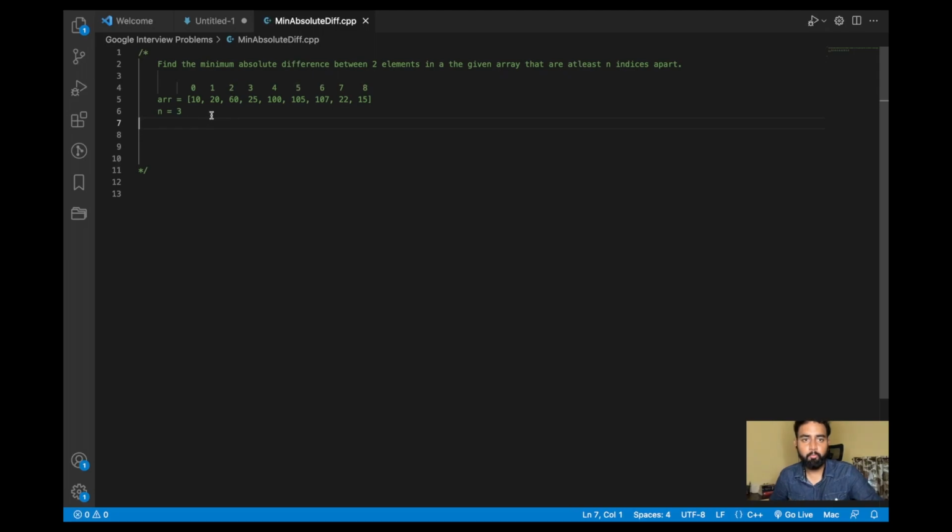So what are the differences that are eligible? Index number 0 is eligible to get a difference from 3, 4, 5, 6, 7, 8, right? Similarly, the element at 1 is eligible to get a difference from 4, 5, 6, 7, 8 because they are 3 indices apart. So 0 and 3 are 3 indices apart, 0 and 4 are 4 indices apart, 0 and 5 are 5 indices apart. I'll not stretch it too much, but I hope the question is very, very clear to you.